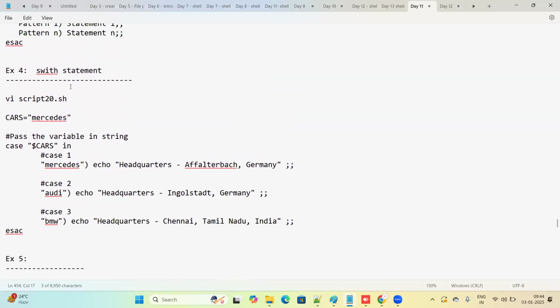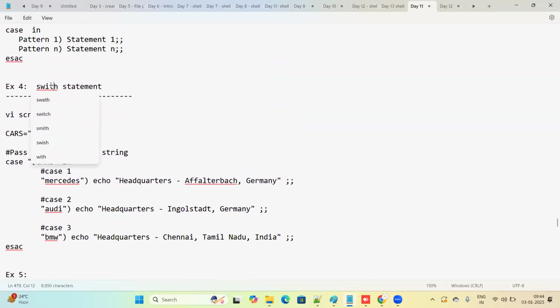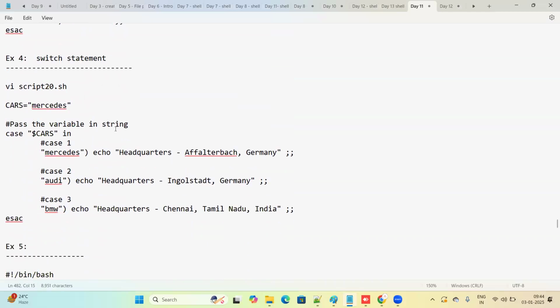So we also use the switch statement in scripting. How do we use the switch statement in scripting? First, we are assigning a value. Here, we are directly assigning some value to the variable called cars. But it is not mandatory; we can give some input from the terminal, like read cars, so that it will accept the input from the user.